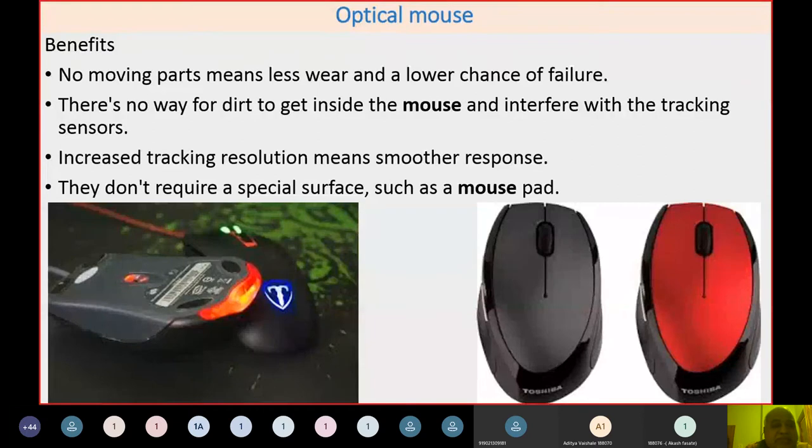If you see the left side at the center, as you are aware, these mice are mostly directly connected with USB, and USB directly supplies the power. So LED power is directly received from this. As and when you connect your mouse to your system, you will find from the bottom side that this LED starts blinking. That is how you can very easily understand that it is an optical mouse. So this is the way to recognize which type of mouse it is. And nowadays, I'll say 99% of the mice we use are all optical mice.